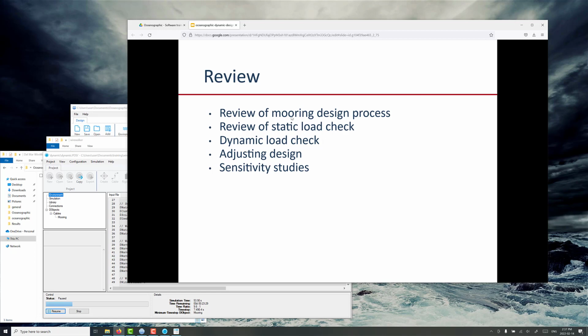we looked over the mooring design process and did a review of the static load check, showed how to start a dynamic load case from a static load check. We talked about adjusting the design and working through the workflow, again, starting with Designer, doing static check and dynamics as well. And again, just really want to encourage the use of sensitivity studies to explore the design space and understand how the mooring responds to changes in materials and floats and things like that.